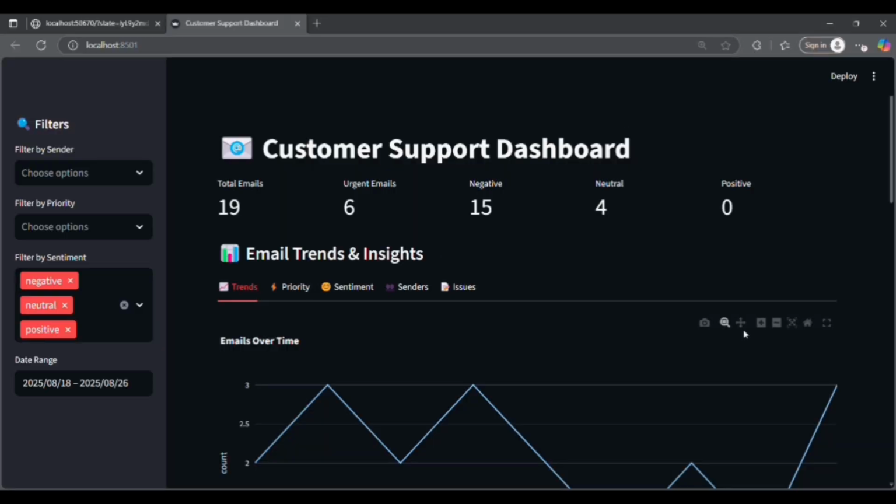So here we have a dashboard that's named Customer Support Dashboard. Here, from the brief we were provided on Unstop, we have 19 emails, out of which 6 were urgent, 15 were negative, and 4 were neutral, and 0 emails had positive sentiment.